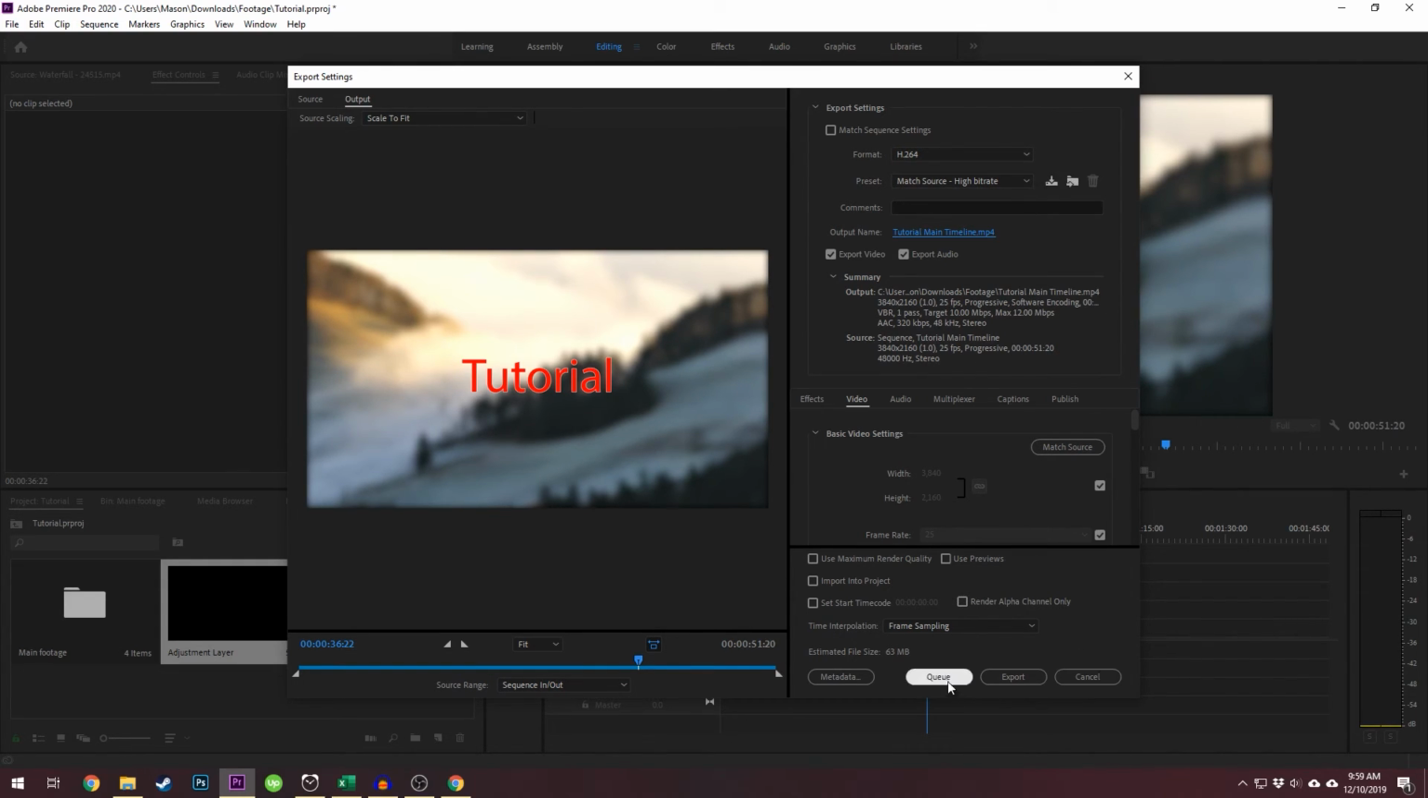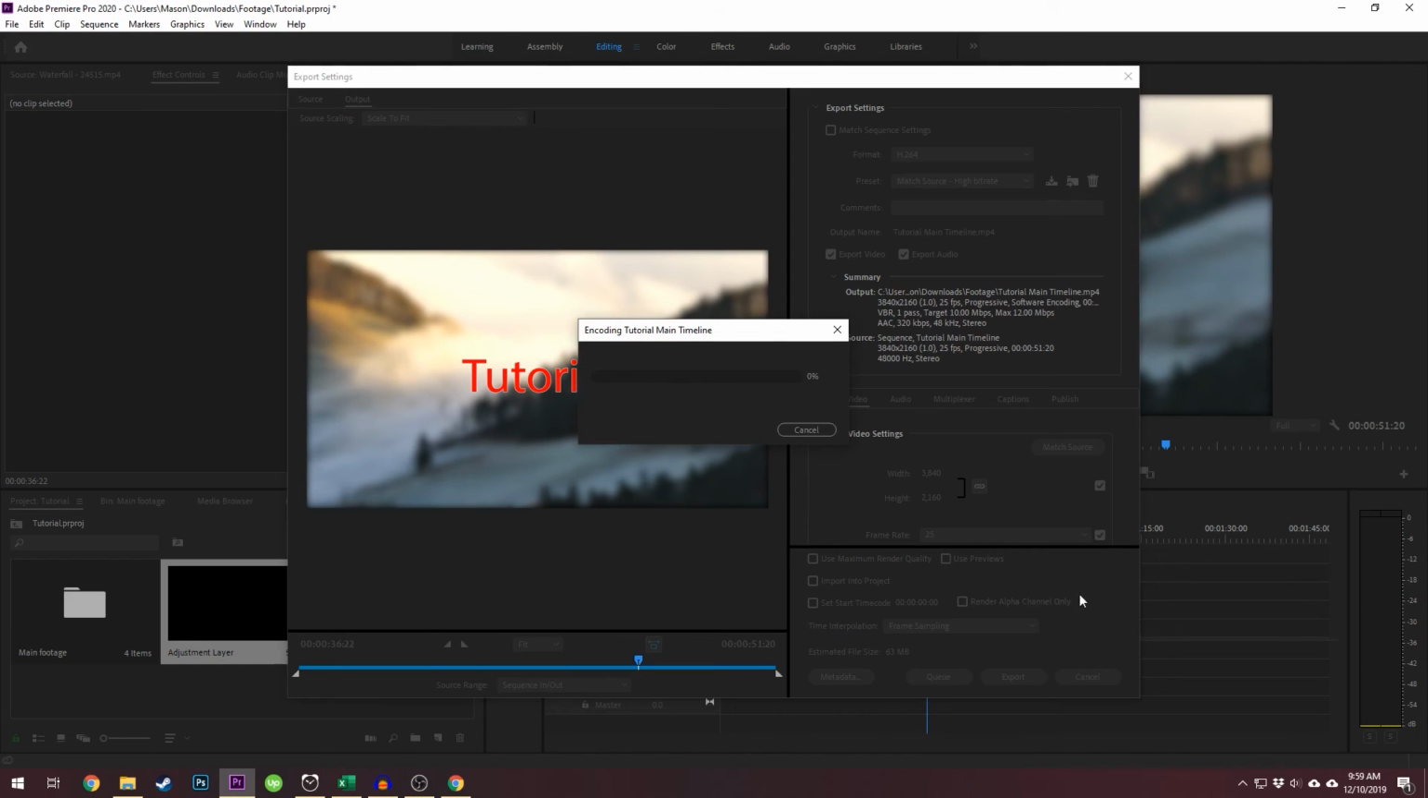And then we have two options, queue or export. If we export it, it will use Premiere Pro to do that. And if we queue it, it will use Adobe Media Encoder, which is a separate program, and we can queue up multiple files to render, and they will render one after the other. The advantage of doing this is that we can still use Premiere Pro in the background. If we export, it will use Premiere Pro, and you will not be able to close it. You will not be able to work on another project. In this case, we'll just export.